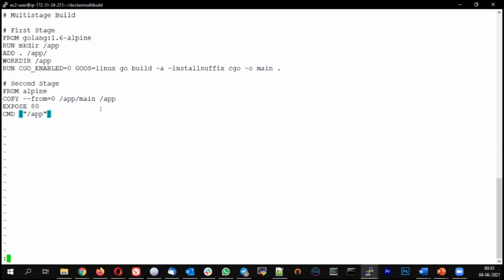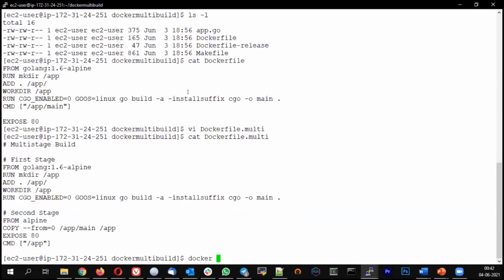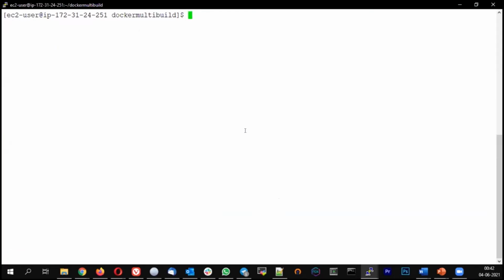So let me save this. Let me share this with you guys, Dockerfile.multi. Fine. So let's build this Dockerfile. Till now we were just saving the Dockerfile as Dockerfile, so we didn't have any issues specifying the file name. But now we have renamed it with a different name.